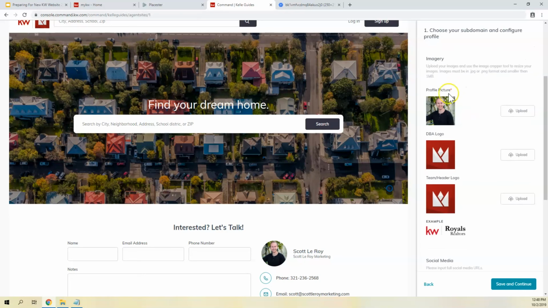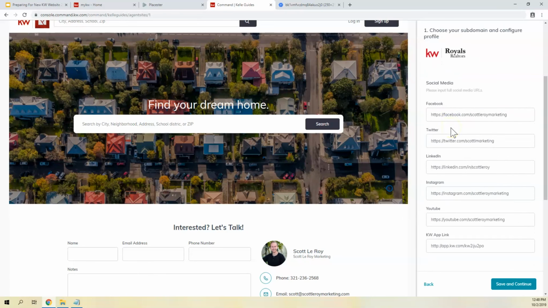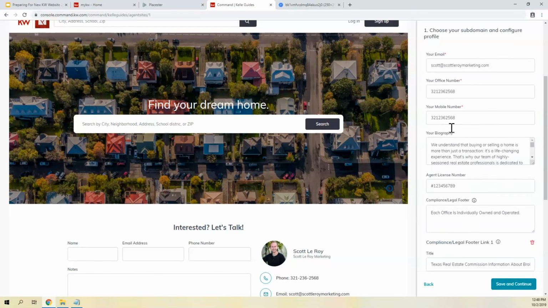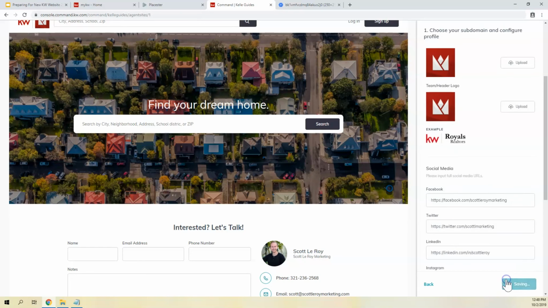And then down here for imagery, it's going to have your picture automatically populated from the marketing profile, the DBA logo, the team logo, and then it's going to have an example there. It's got your social media links that were automatically populated from that profile. So if all that information still looks fine and you've got your title in there and you've got your links for your footer in there, you can click on Save and Continue.